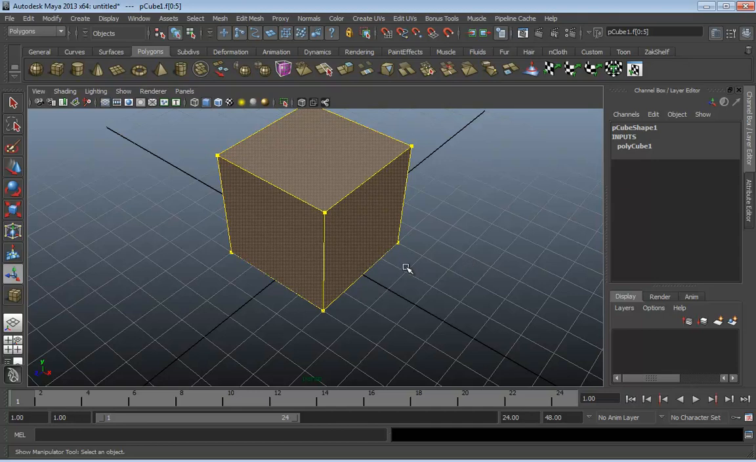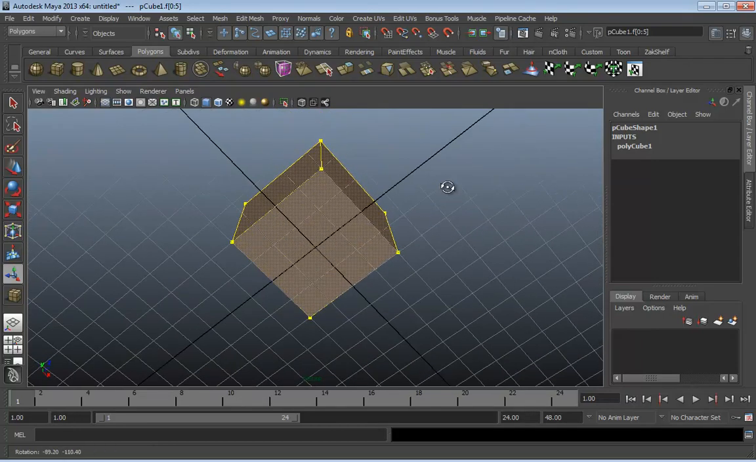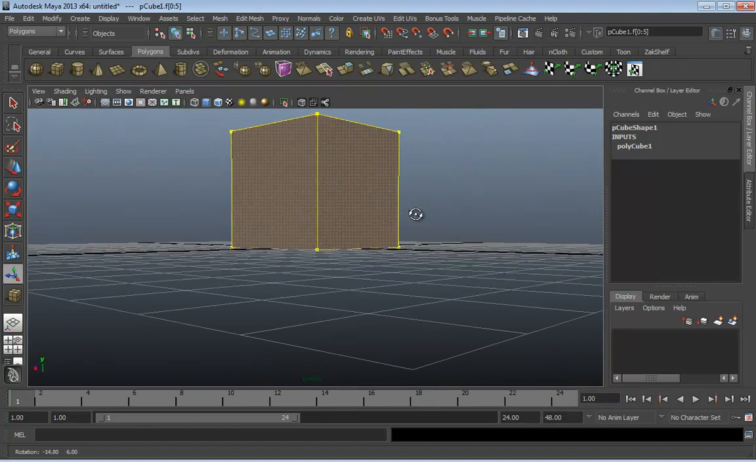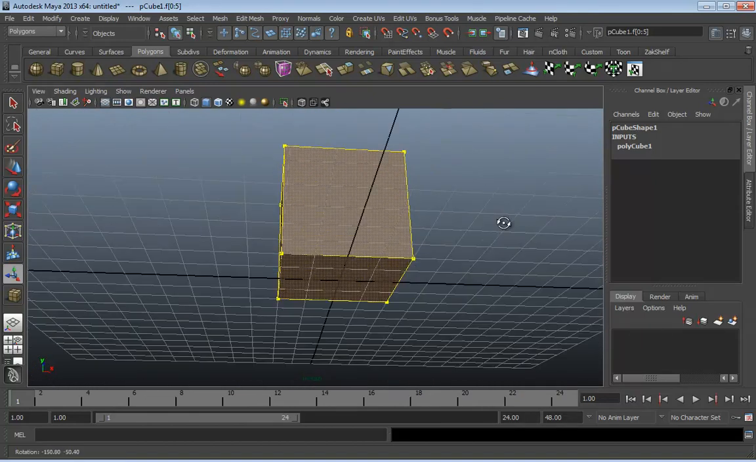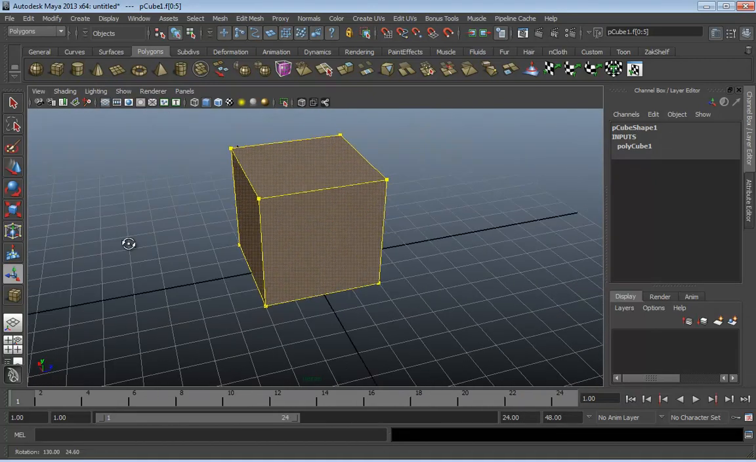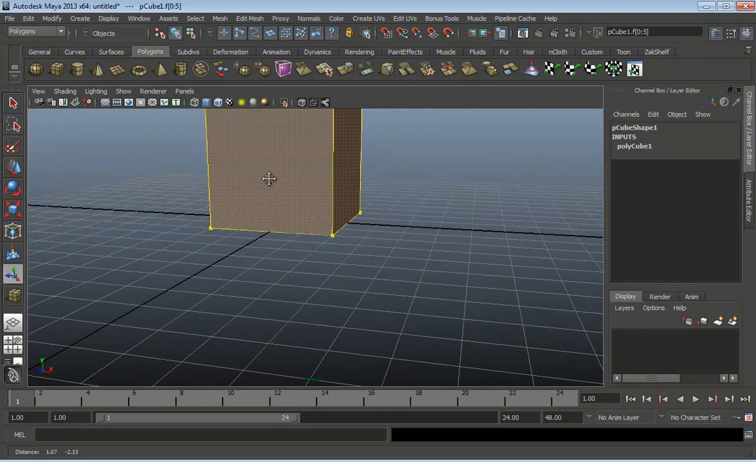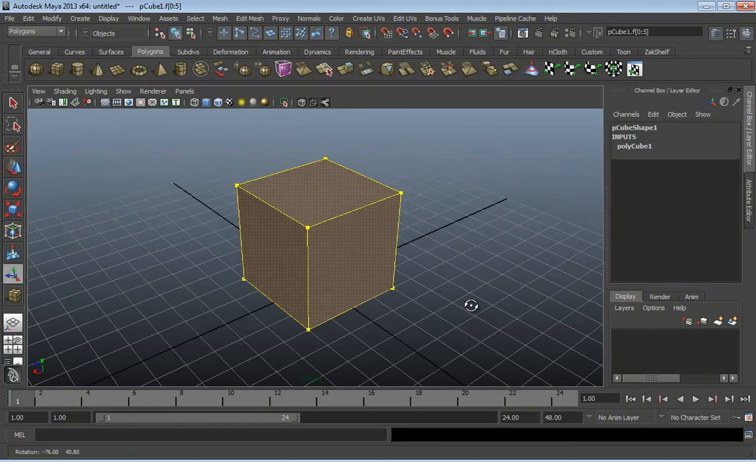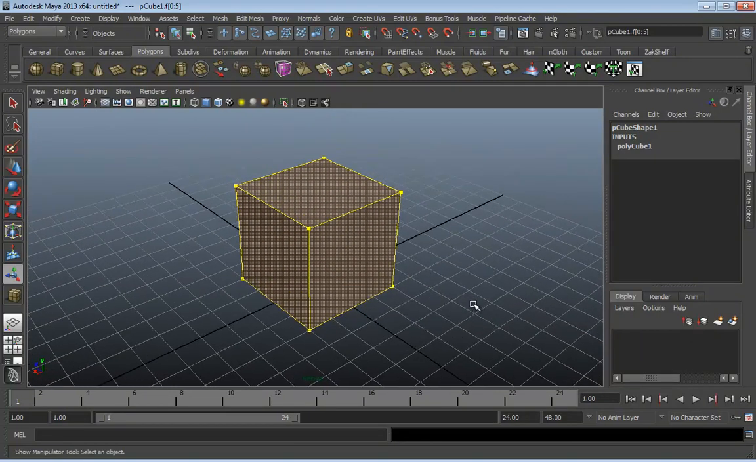Can't turn the cube around. You're not turning the cube, you're navigating the view. Remember, Alt and left mouse. I realize it's a lot to take in because you just started using Maya for the first time. But Alt and left mouse, Alt middle mouse, and Alt right mouse need to very quickly become second nature, or you will get very frustrated very quickly.